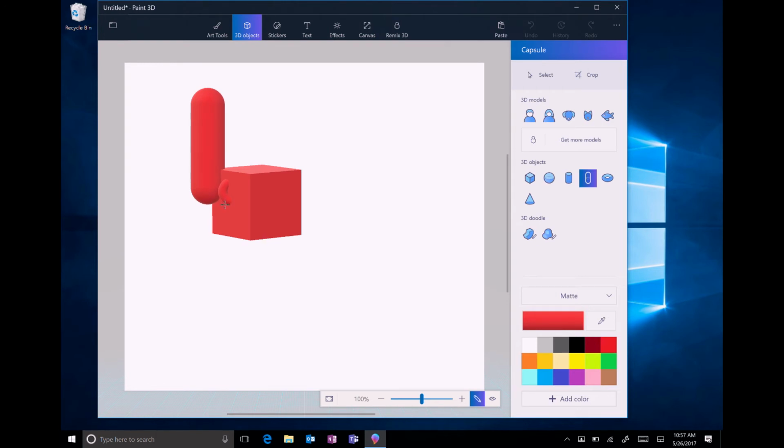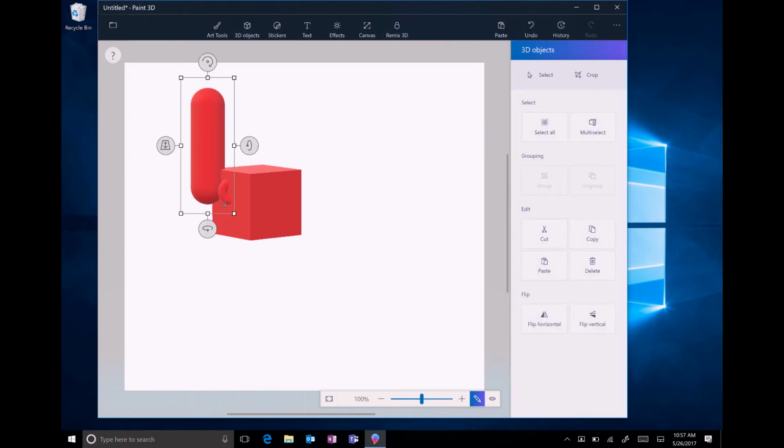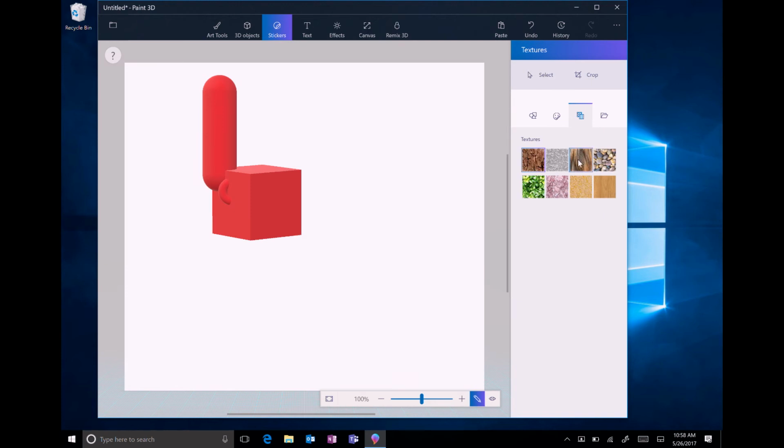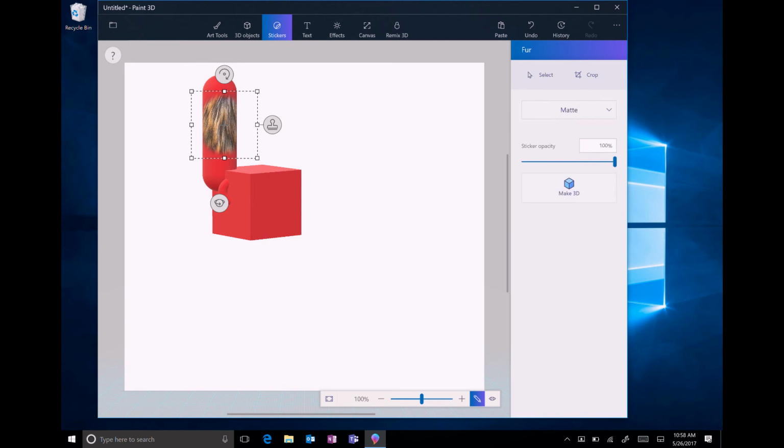Now I'll add a back to the chair. Just for fun, I might even add some texture to my chair. In this sticker menu, I can choose from various stickers to paste to the surface of any object. This is for a squirrel, so I'm also going to add some fur. You can see that this puts that texture right onto the object I selected.